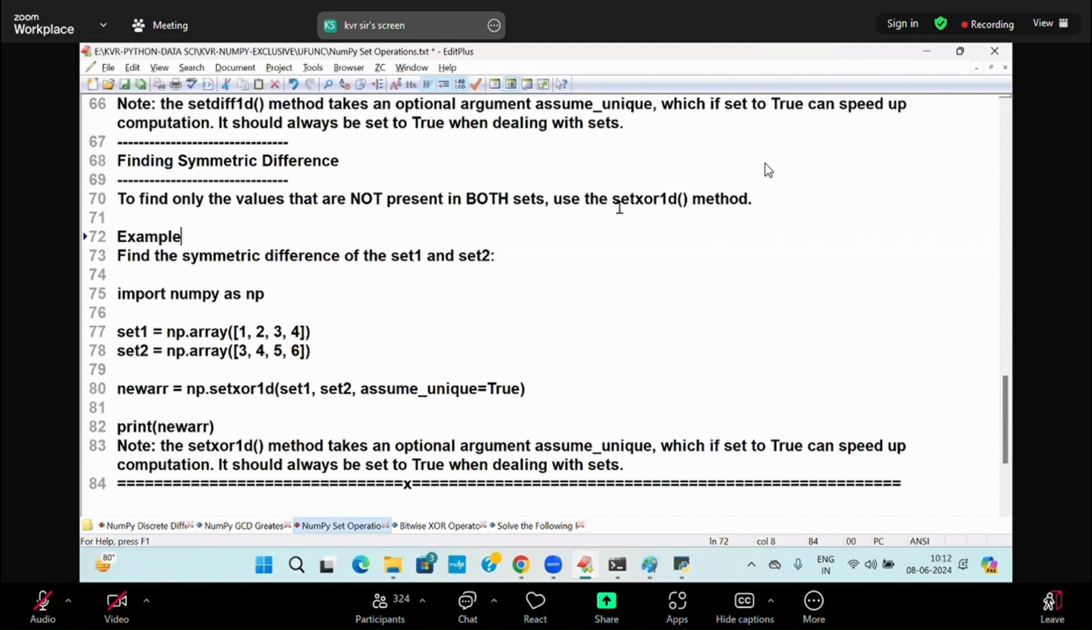I can develop my own function. Set XOR 1D also I can develop. It will work like what? Set XOR 1D. Because internally, which operator will I use? The bitwise operator I will use. Beautiful. So, do you feel it is difficult?